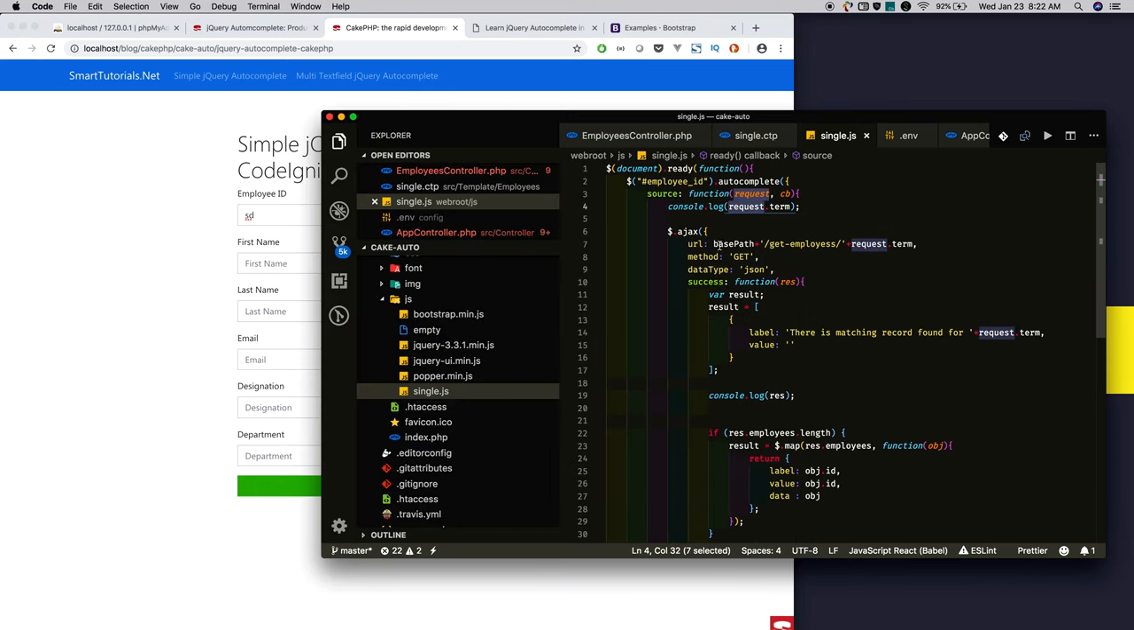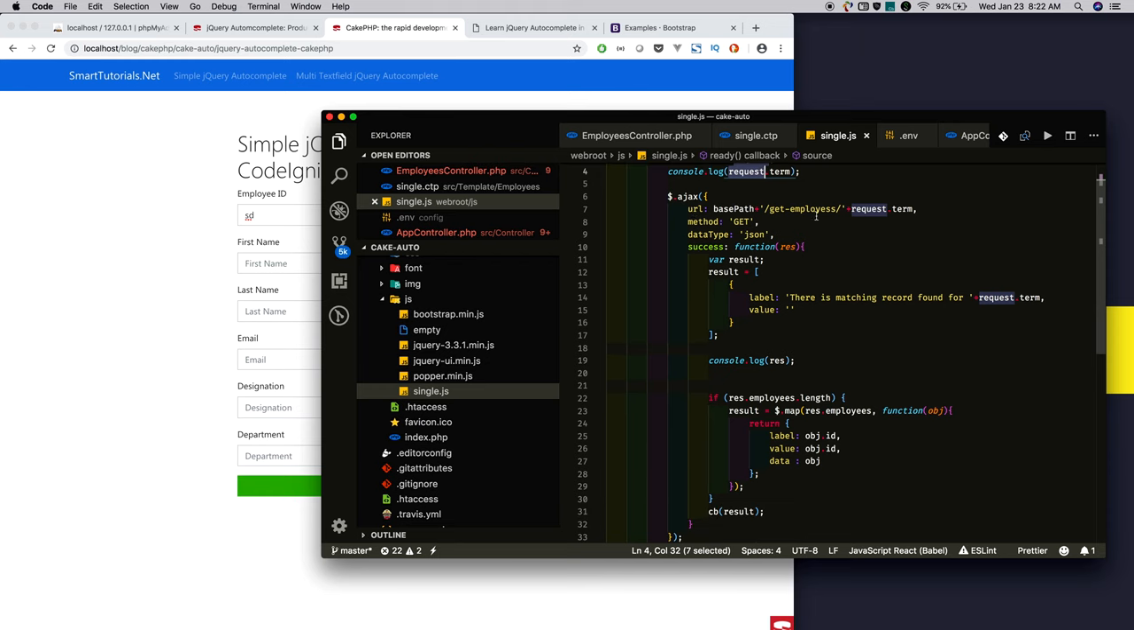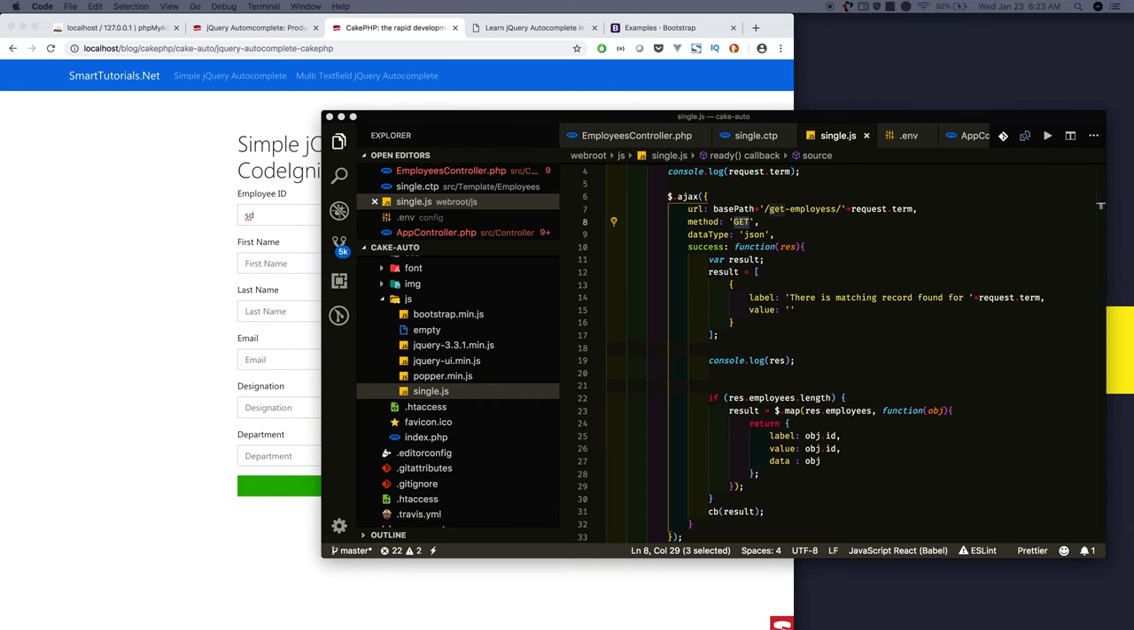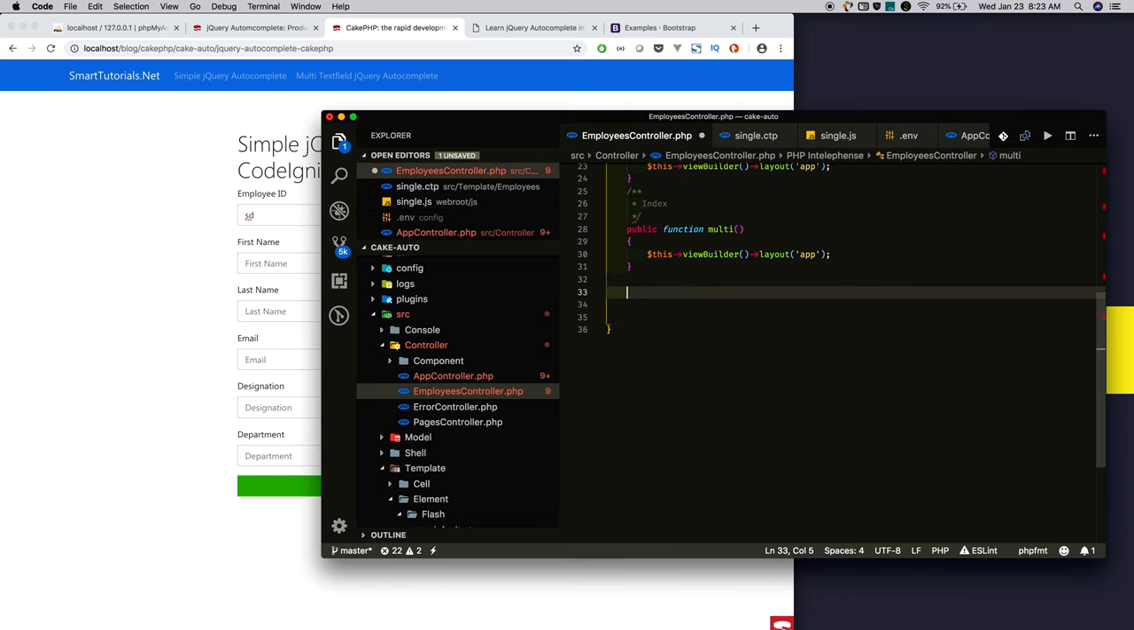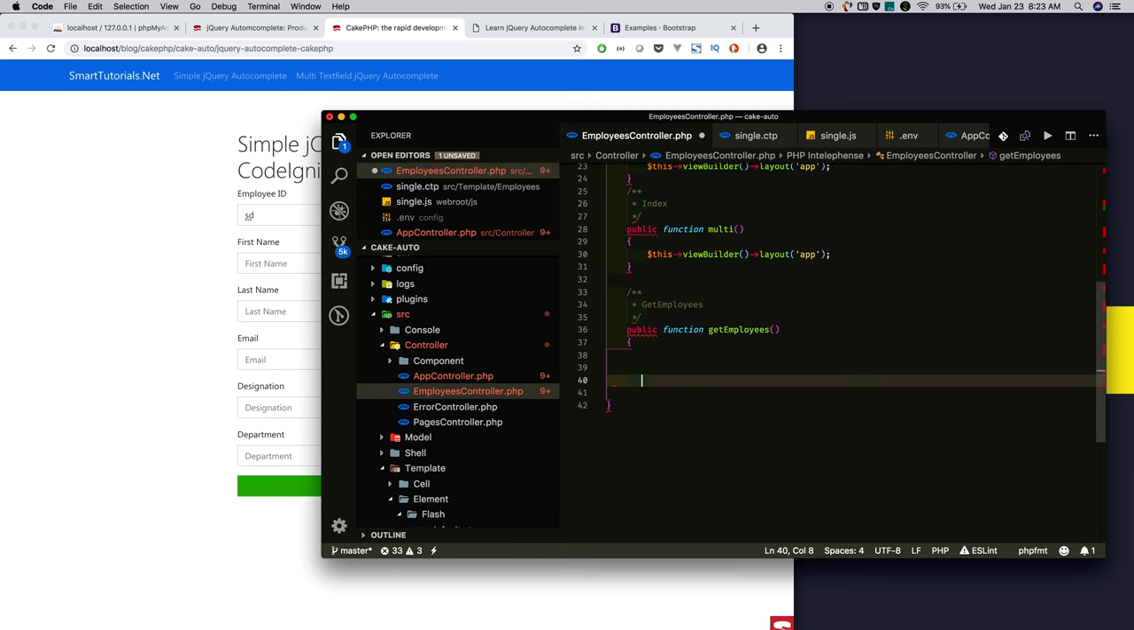Okay, so here I'm making an Ajax call to getEmployees and passing the employee ID, whatever the user searches. I'm making a GET request, and the data type is JSON, since I expect the response from the Ajax call to be JSON. In the success method, I'm checking a lot of things. Before that, I need to create a getEmployees function here. Okay, getEmployees.